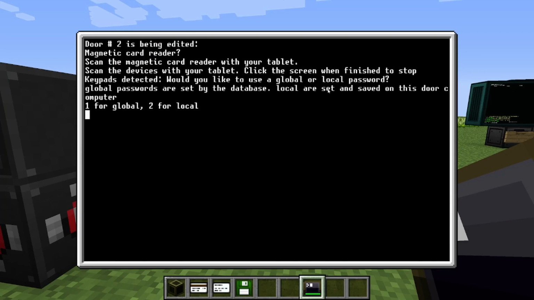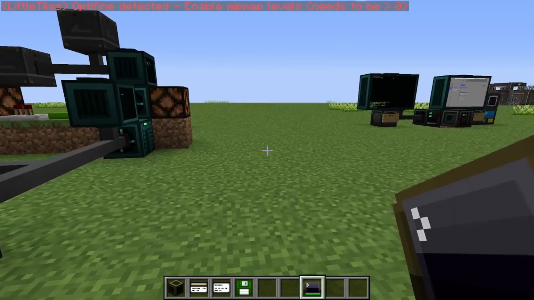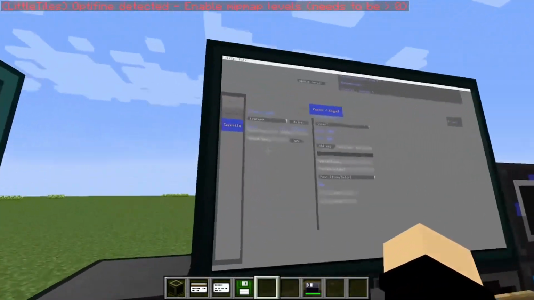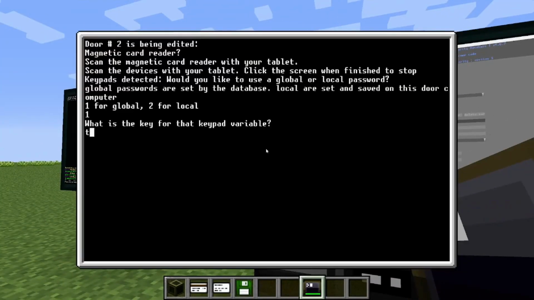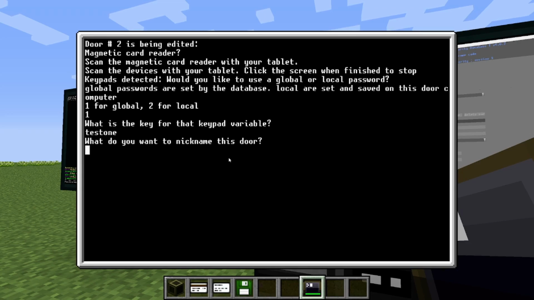It'll ask for a global or local password. For this one, we're going to use global. If you were to do local, it would just ask you for a PIN that you need to enter, 4 digits. But I'm going to use global. It's going to ask for the key, which right here, it's test 1. So test 1. Enter. Nickname the door. This one is going to be just reg door keypad.